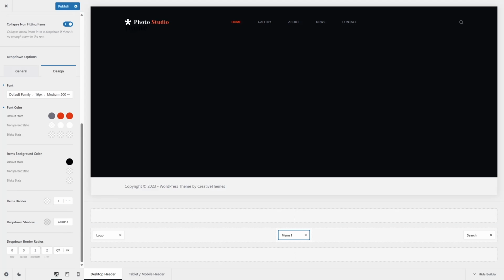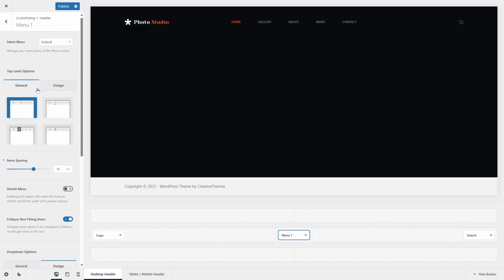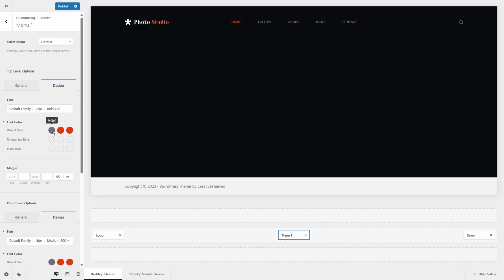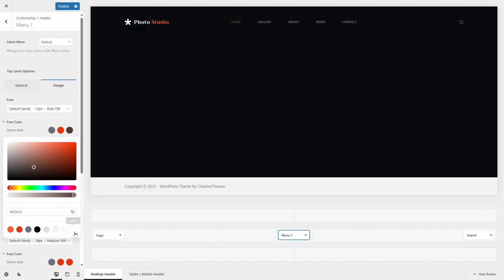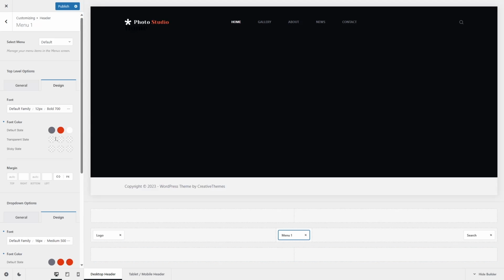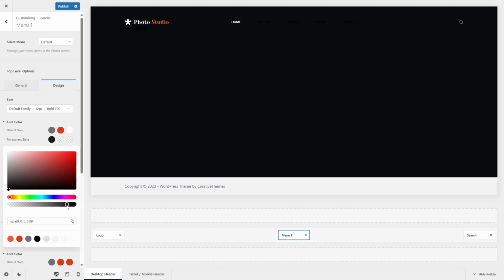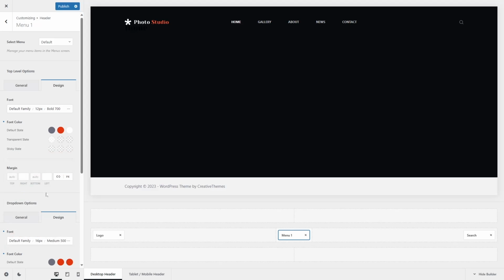And we are going to go up. And we're going to select the design over here, and then from the default state we are going to leave it as it is, and for the active state we are going to select the white. Alright, and for transparent state, the usual we're going to select over here, then we're going to place the same value. Alright, so that's enough for the design, so we're going to click on publish and go back.